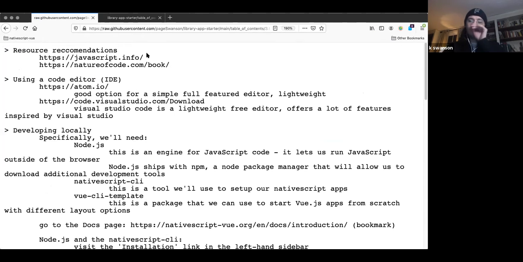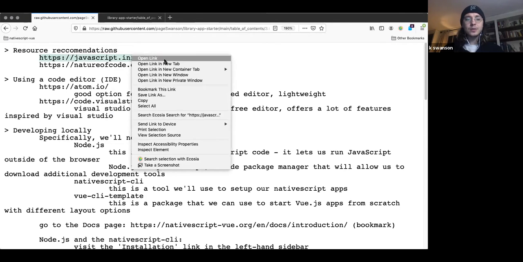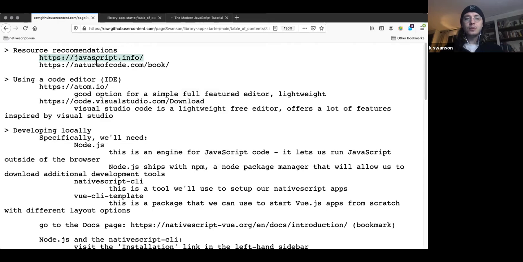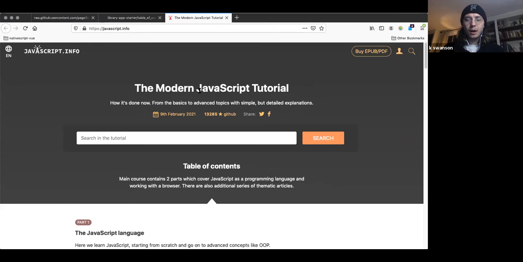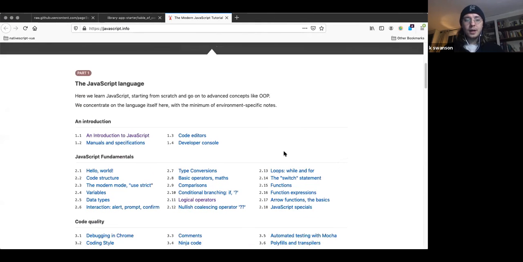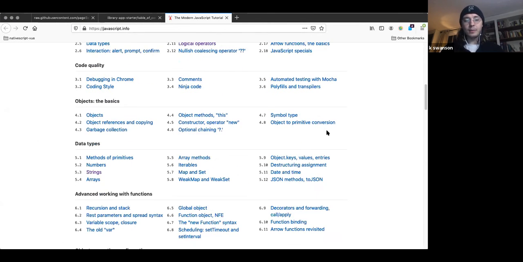Okay, so the first thing I wanted to go through is these resource recommendations. I made these recommendations last class, and I just want people to have links to them so that they can use them for themselves. The first one is Javascript Dot Info. This is a fantastic resource for learning JavaScript, which is the core language that we're going to be using throughout the course. Again, I can't recommend this resource enough.